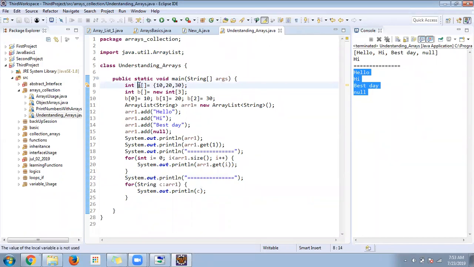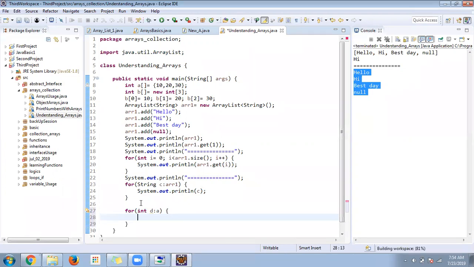So for example, this A is there, right? This array also we can use. So for example, for integer d colon a, open and close it. Got it? Then System.out.println. What do I need to print here? Can anyone tell me? Here, what do I need to give? D. Yes, because the array name is A.